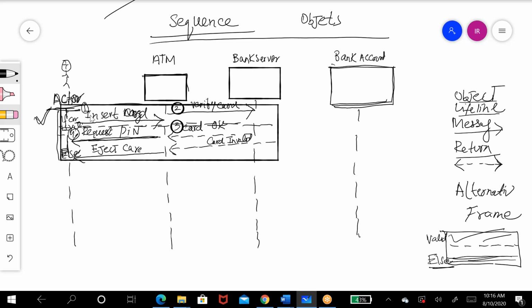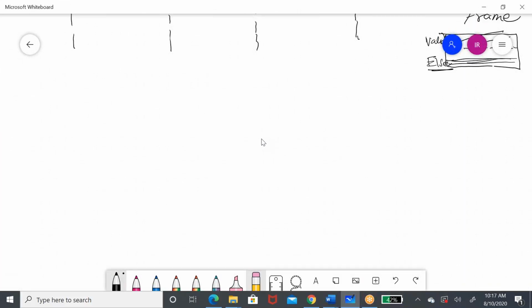So if your card is invalid, you will always put an alternative frame on top of any function where there could be two instances. Let's suppose amount, you're checking your balance or you want to withdraw an amount. If the amount you already have is in your system, then you're simply using the top part of this box. If your amount is not valid or you don't have sufficient funds, your bank server will tell you, then you will be using the bottom part of your alternative frame. So I think this is confusing because I'm not using the space properly. Let me create this diagram again so that you have more clarity on it.